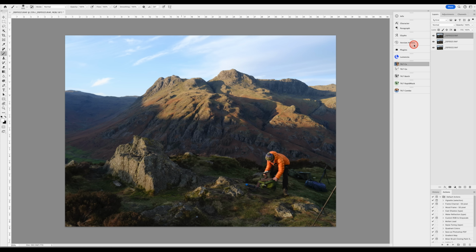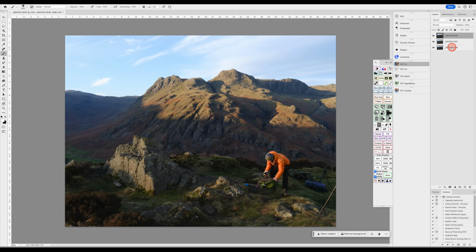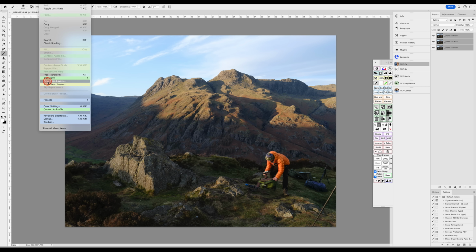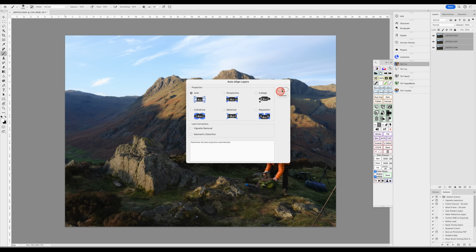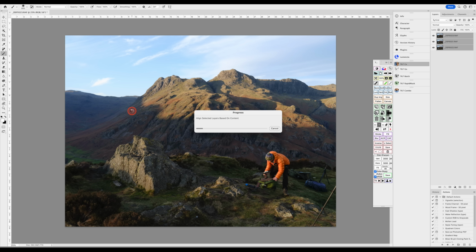And what I want to do first is just make sure I select all of those layers. And we're just going to go up to Edit and Auto-Align Layers. The reason we do that is we just want to make sure that even though we took the images at the same time, that they're all lined up, because there could be a shift in your camera or whatever. So we'll just do that really quickly.